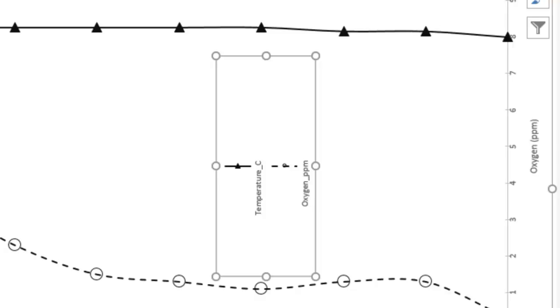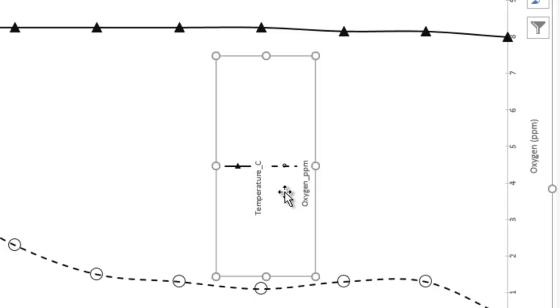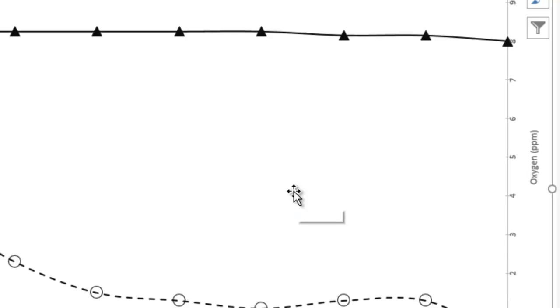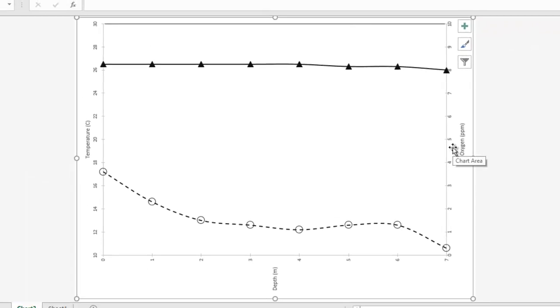This is probably why I did not have a legend on the first one. So what we'll have to do is get rid of this. And we'll just have to put something in the figure caption about which is temperature and which is oxygen. Might have to figure out something else to do here.